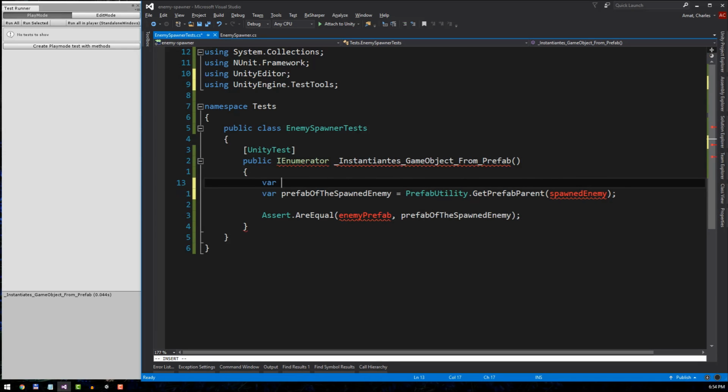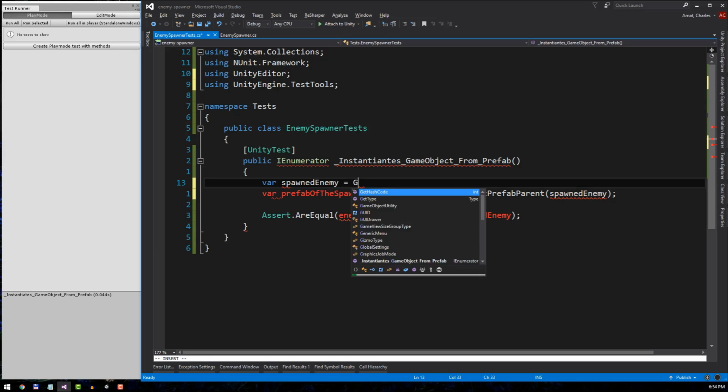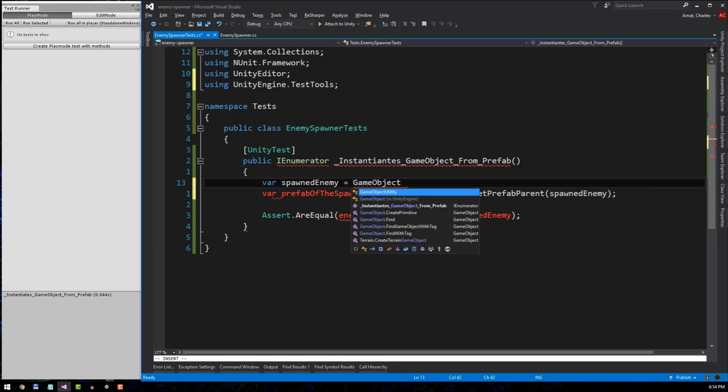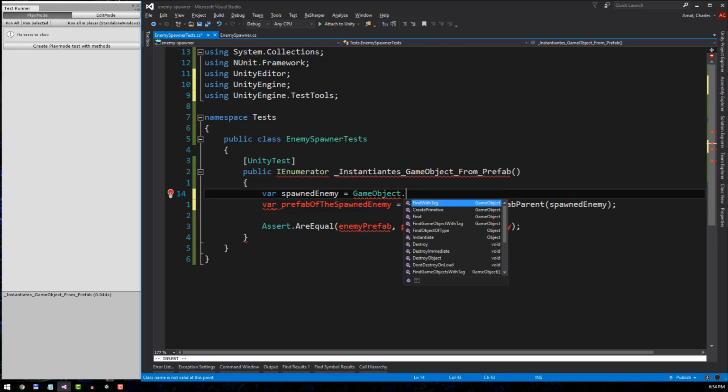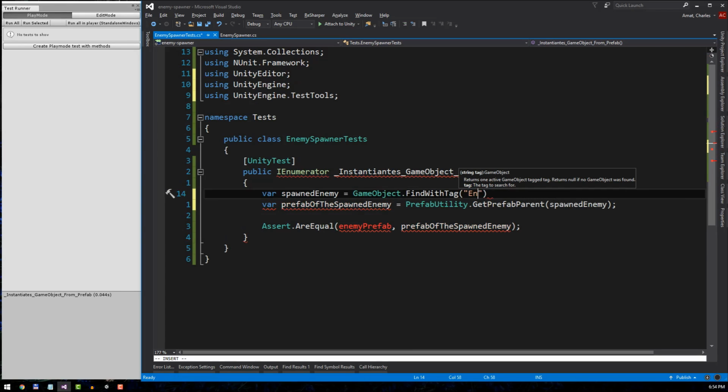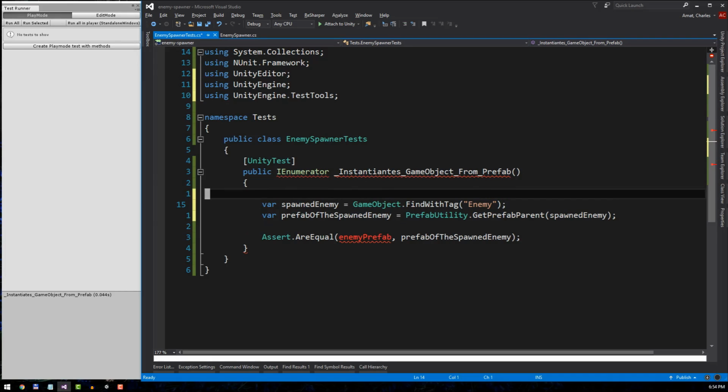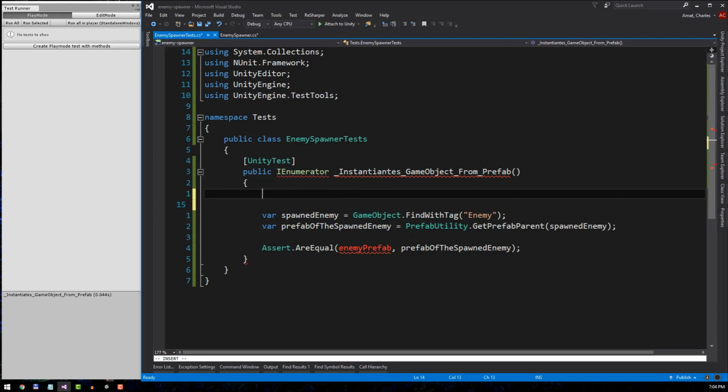Because this is tagged as a Unity test, I'll be able to query the scene for game objects. I'm going to find our spawned enemy by searching for game objects with the tag enemy. Now that we've got the right side of this assert completed, we're going to need to create an enemy spawner.